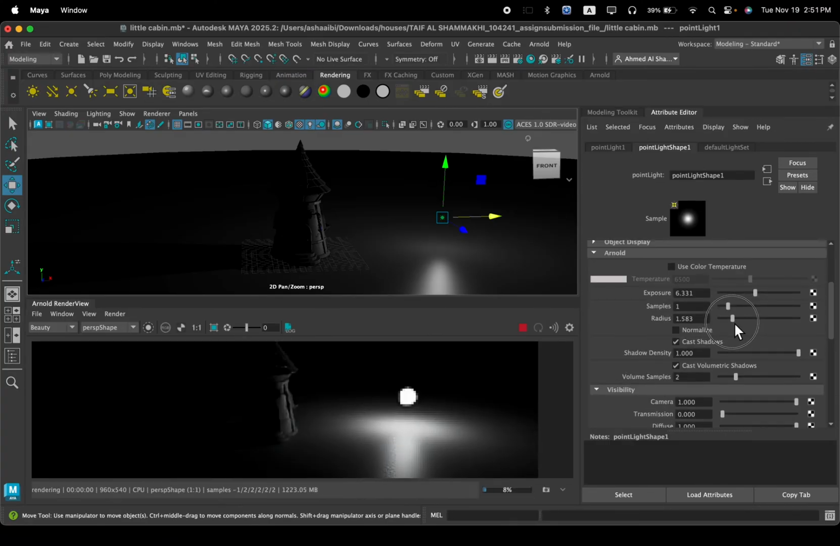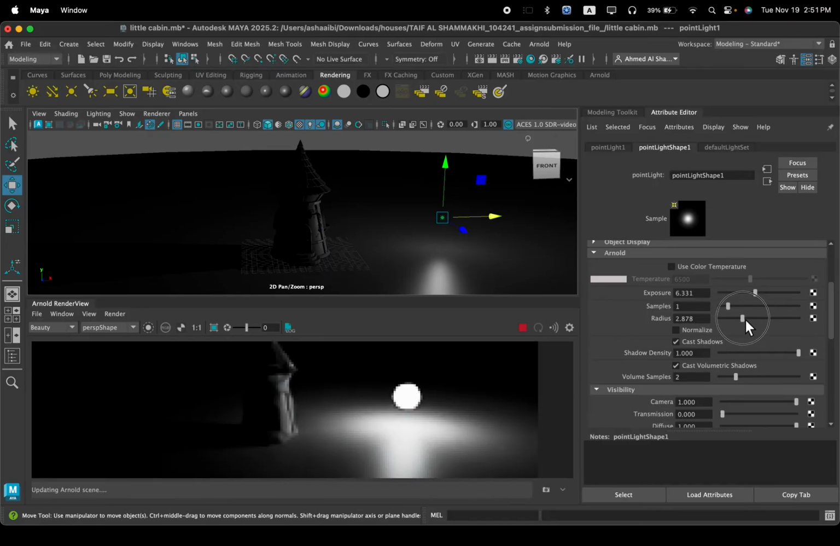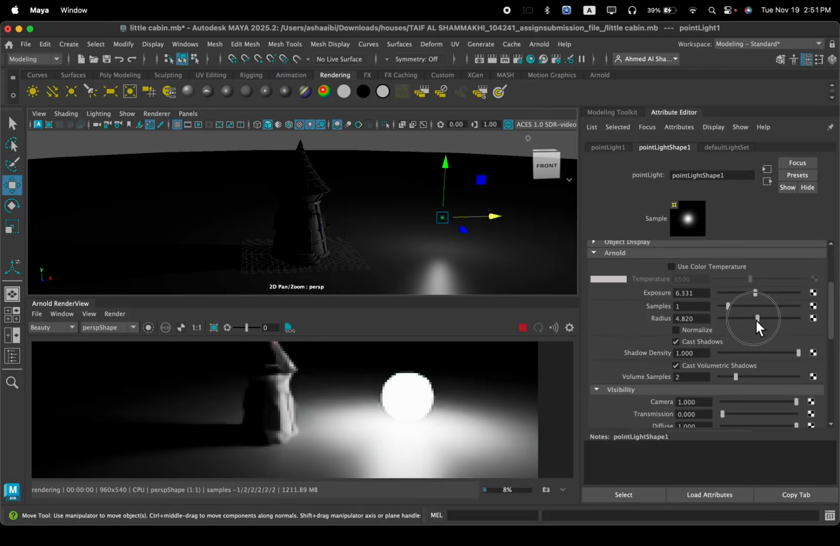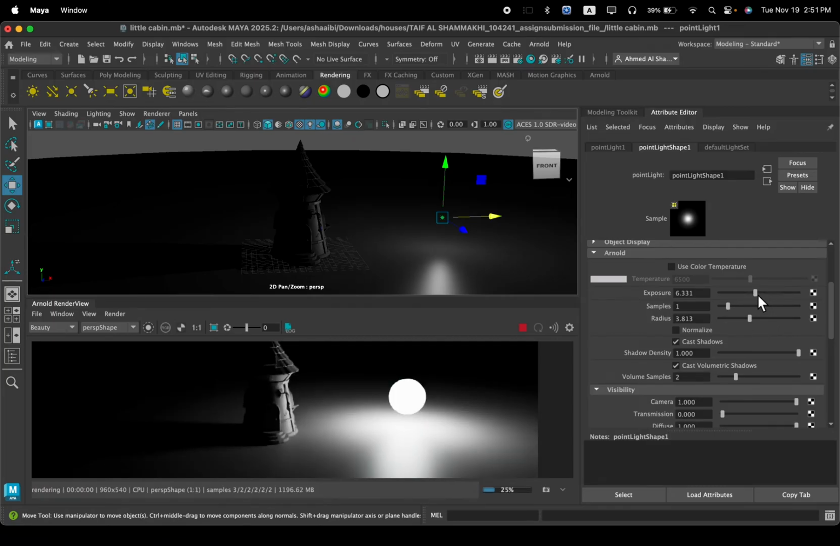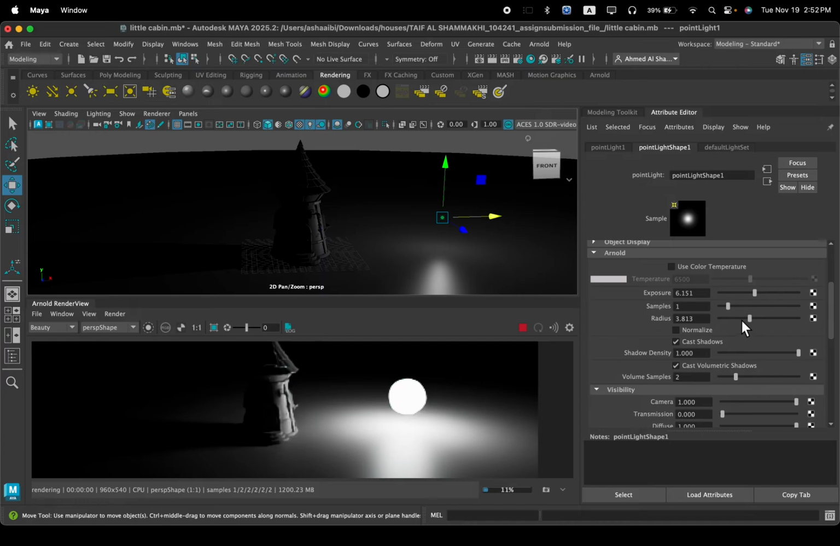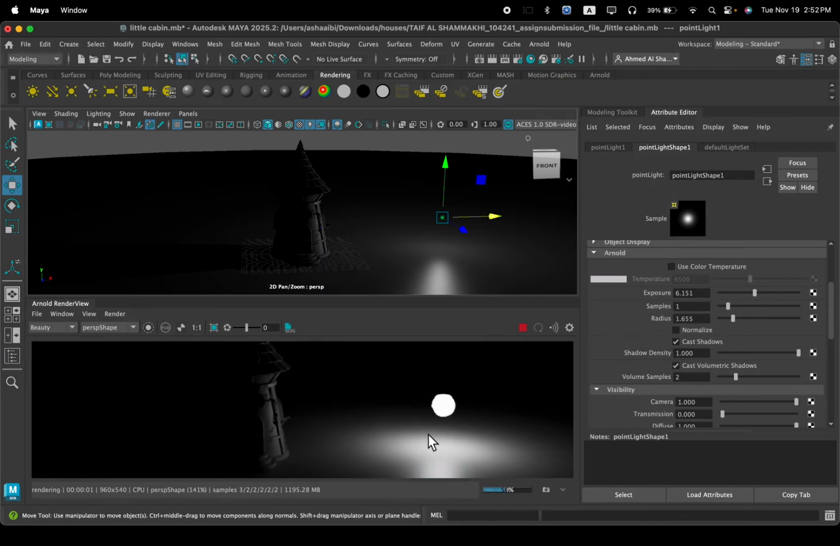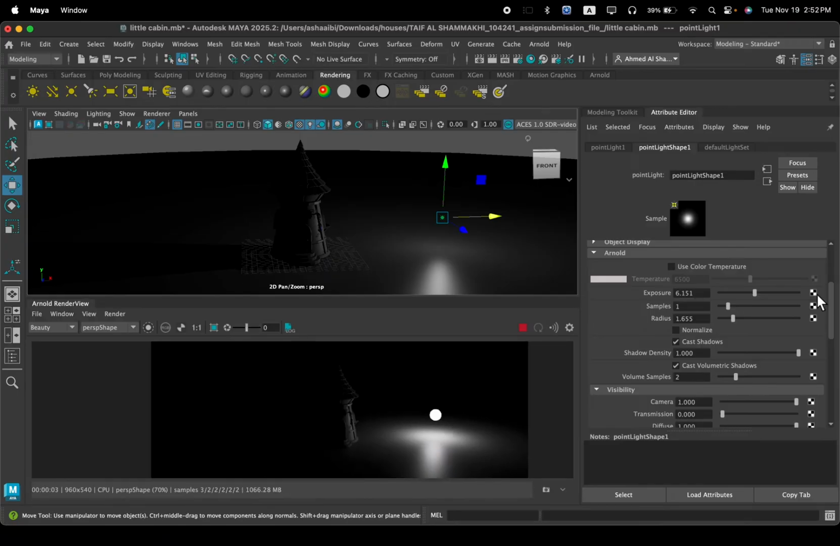Now if I adjust the radius, we can see the lights. And again, you can mess with the exposure. So what if we want to create a glow effect for it?